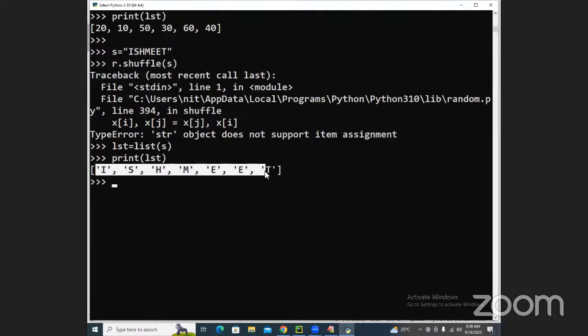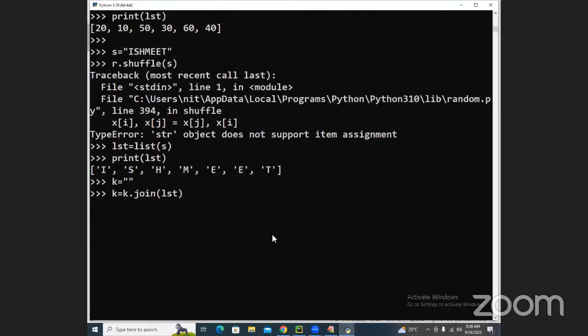I want to give the output in string format. For that, what will I do? Simply S is equal to something like K is equal to some space. I will write K is equal to K dot join of LST. Each value, the join function is already covered in the class. I explained the join function. Each value of LST is joined with what? Space. That joined value is kept into K.